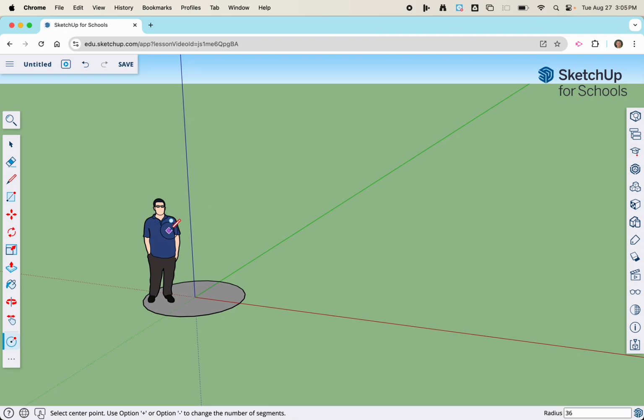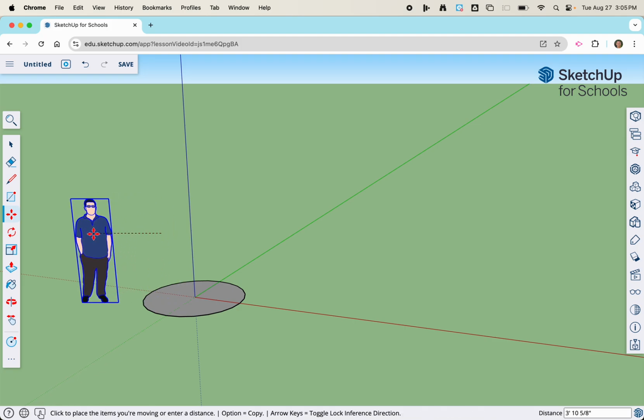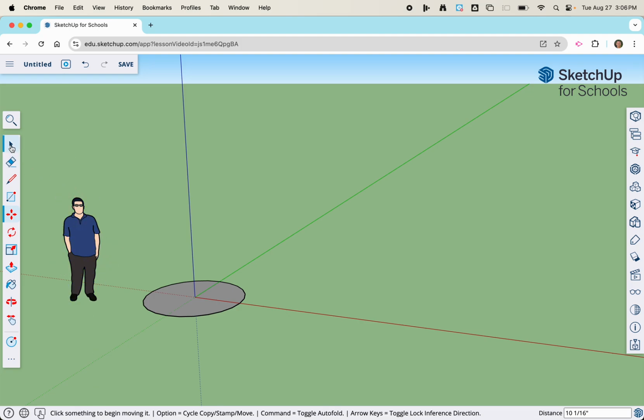We're going to keep this guy Casey here, but we're going to move him out of the way. We're going to keep him for purpose of scale so we can see how big our sandbox is. So that 4-way arrow tool is our move tool. You can just click on Casey and drag him around. Let's just put him over there. Then I'm going to go back to the select tool, which is this arrow, to deselect the move tool.